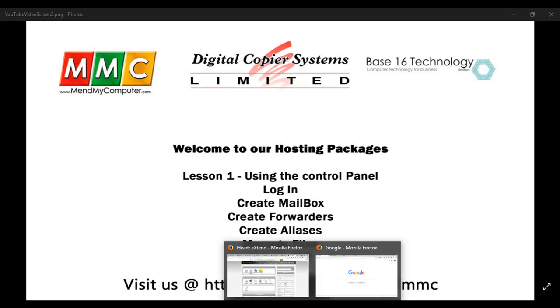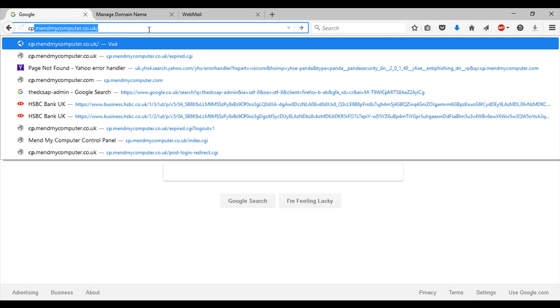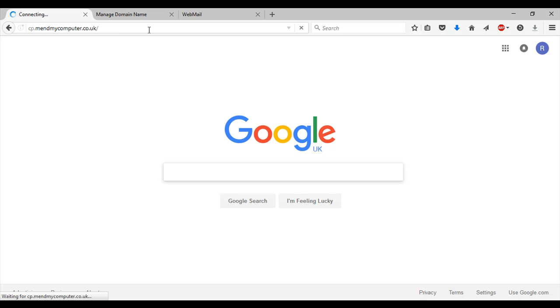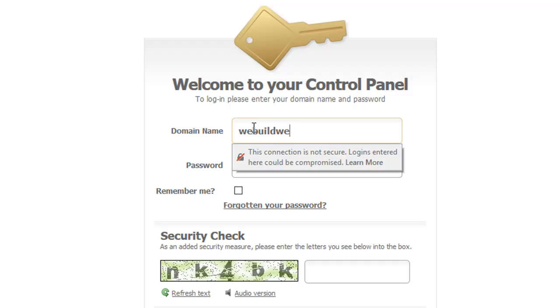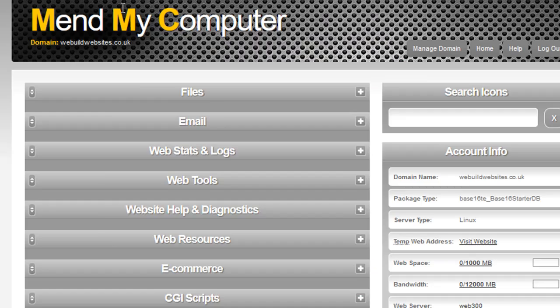Firstly, if you open your browser of preference, so here I'm using Firefox, we need to go to cp.mendmycomputer.co.uk. When you sign up for a hosting package with us, you will be given a password along with your domain name, and you use these details to log into your account. You can choose to remember you if it's on a trusted computer. Then for security you have to complete the Captcha to prove that you're a human.